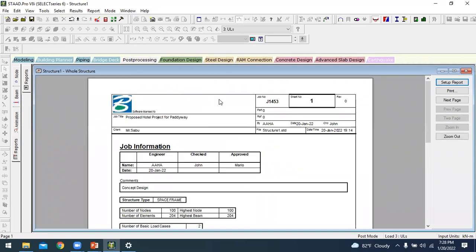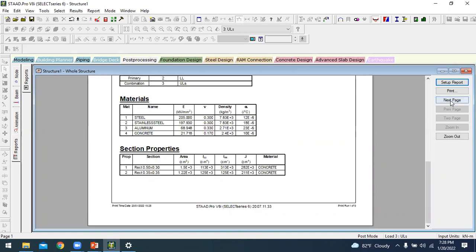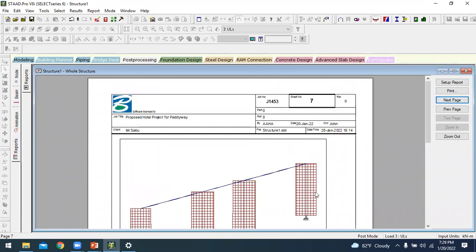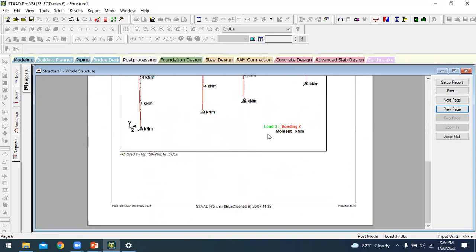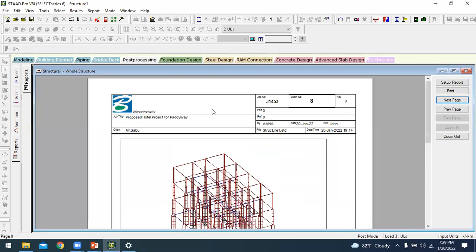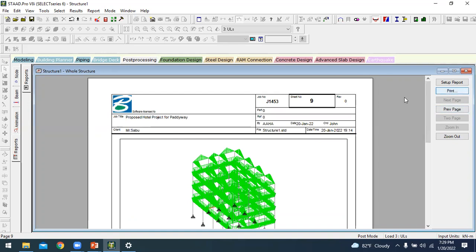You see, proposed hotel project for Pedyway, software license, client name, design name, the sheet number, job information, material, section properties, next stage. So these are the results. Okay, these are the photos you took. So you can take reports.